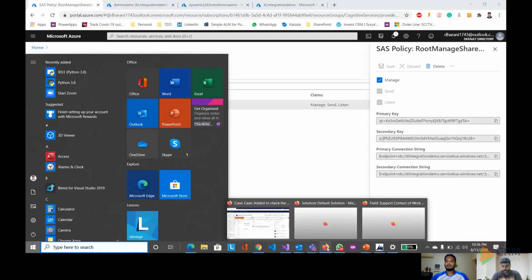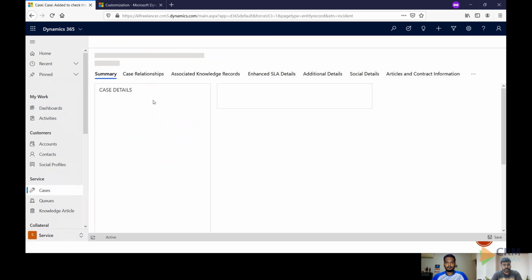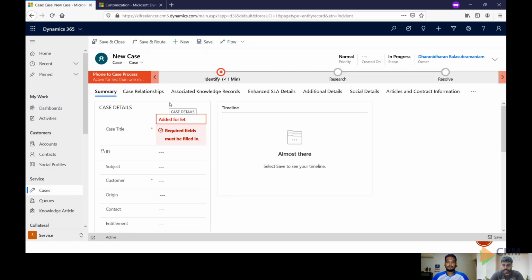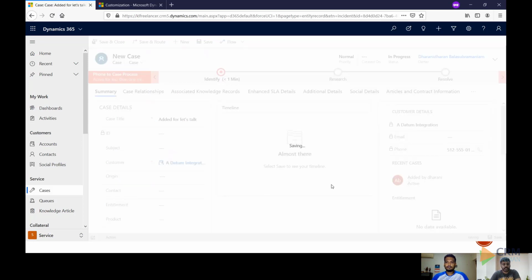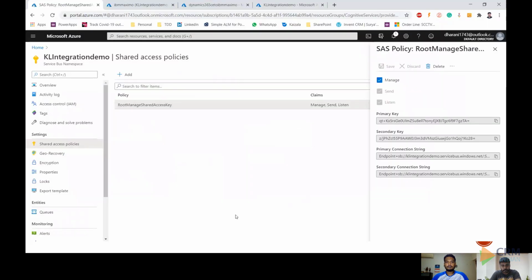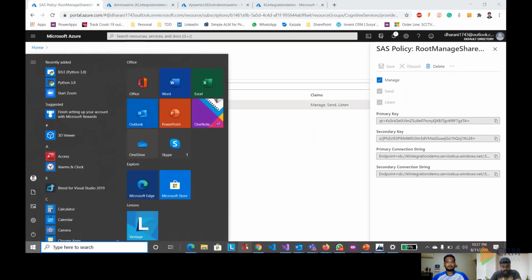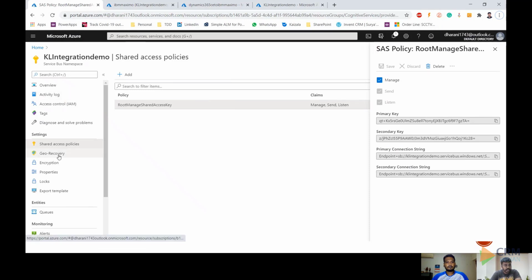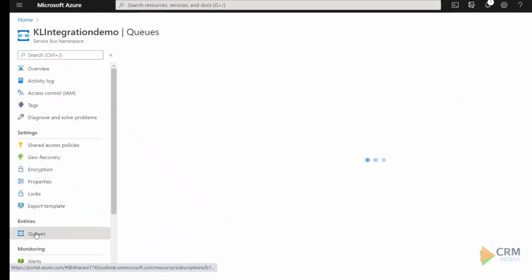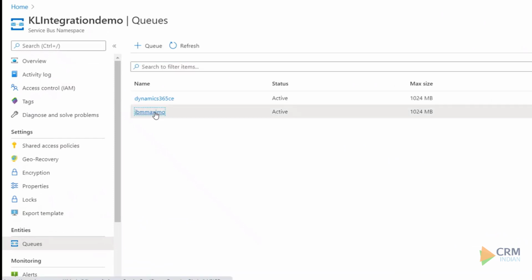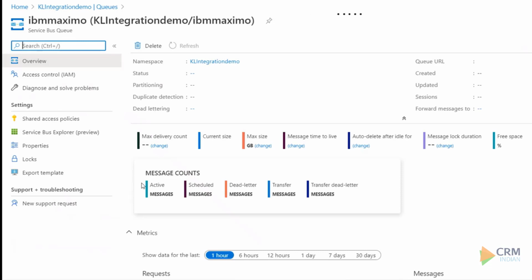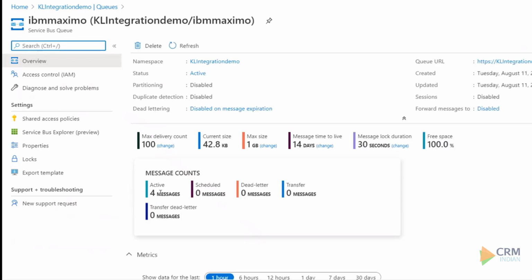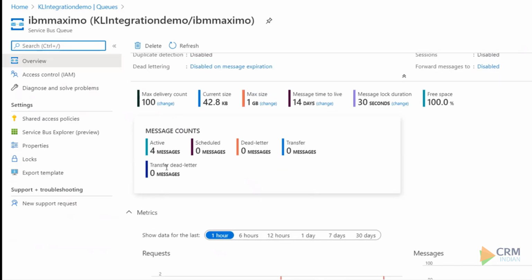I will quickly create a case in my system. I will just feed in the basic information like case title and the customer. If I save this one, and if I go back to Azure Service Bus and go to my queue, this is my IBM Maximo. Here we'll be able to see my active messages. Currently there are 4 messages.